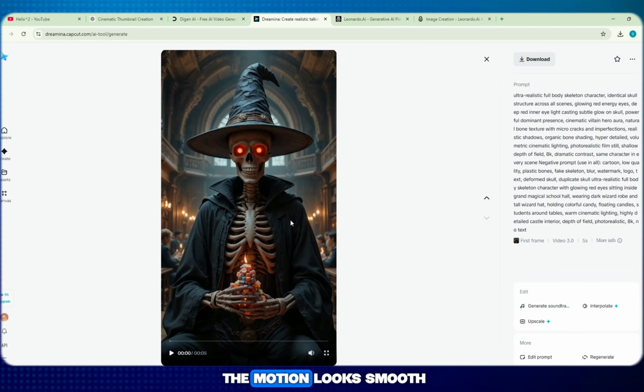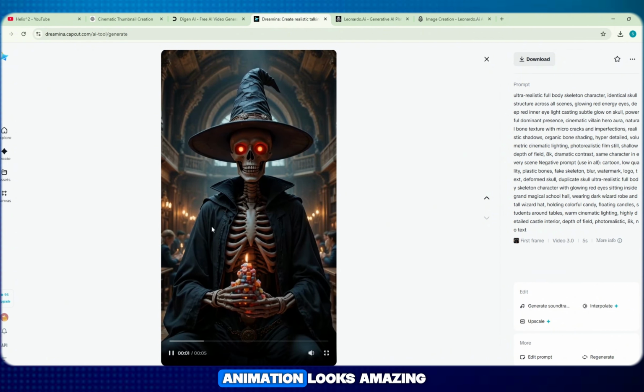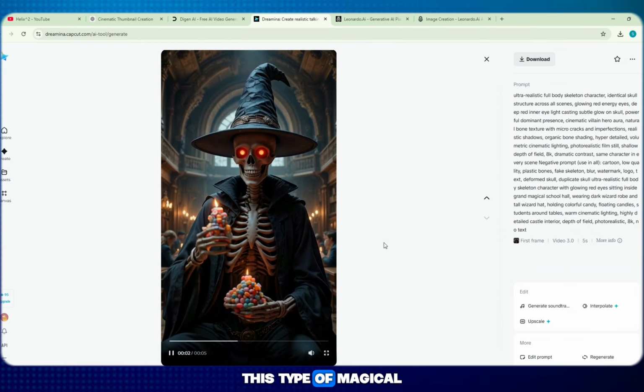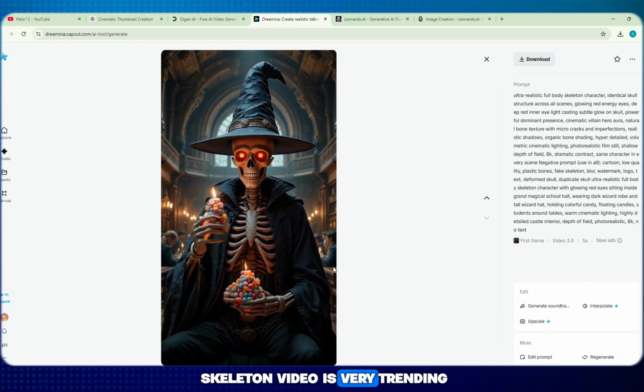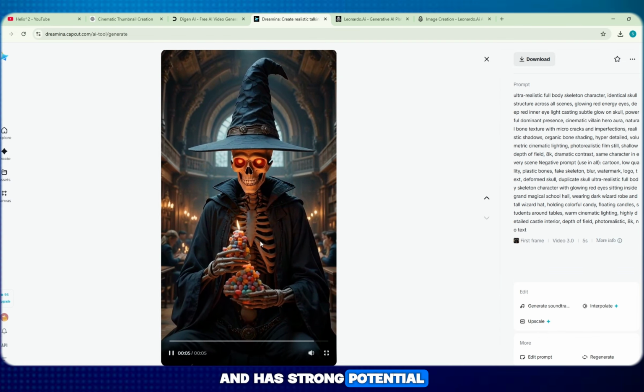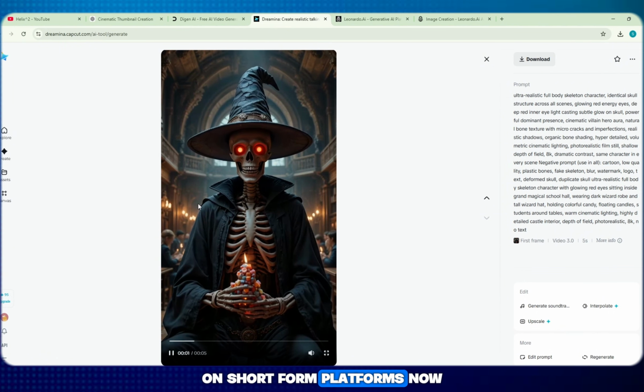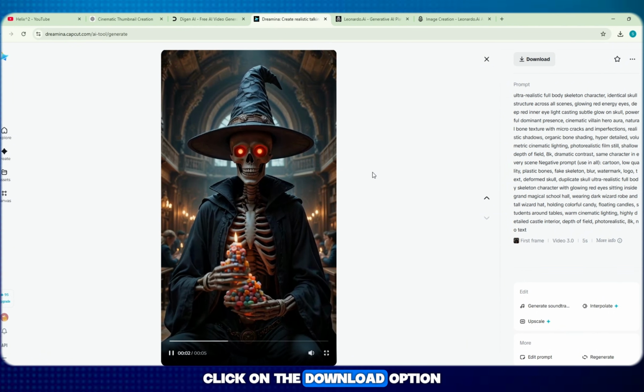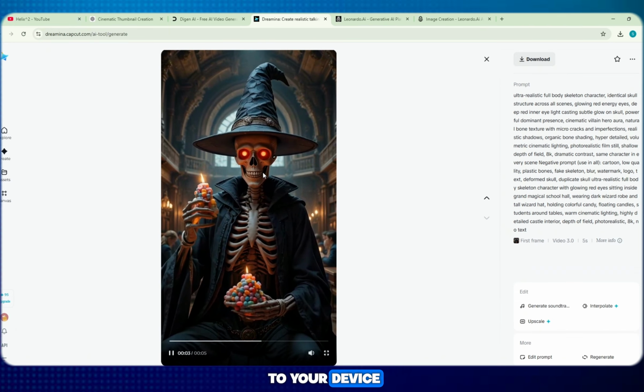As you can see, the motion looks smooth, the lighting looks cinematic, and the skeleton character animation looks amazing. This type of magical skeleton video is very trending and has strong potential to go viral on short-form platforms. Now click on the download option and save the video to your device.